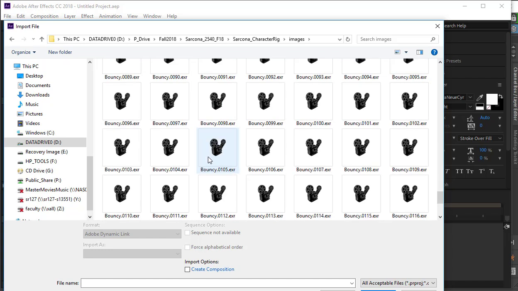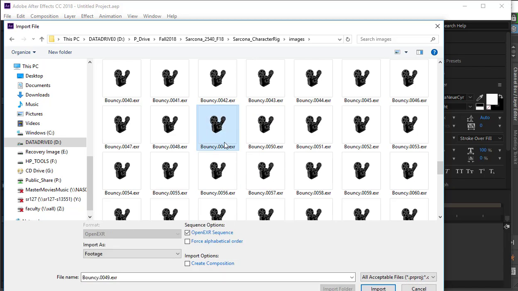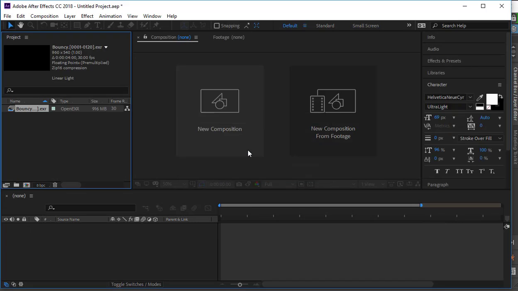I'm just going to grab on to, let's say, any one of these files. So this is my bouncy one. I'll grab any one of these bouncy files here. At the bottom, it'll say Open EXR Sequence. So I want to make sure I click that. And I'll hit Import. And then this brings in my whole sequence. There's my animation. I want to verify up here that it says 30 frames per second.